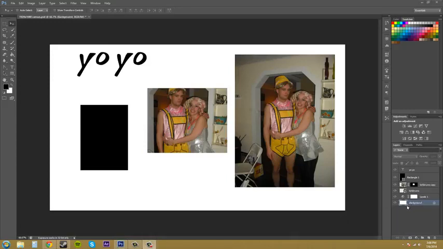One thing to note about the background layer is that it does not support transparency. So you'll just have to unlock it, like I showed you before, and turn it into a layer.